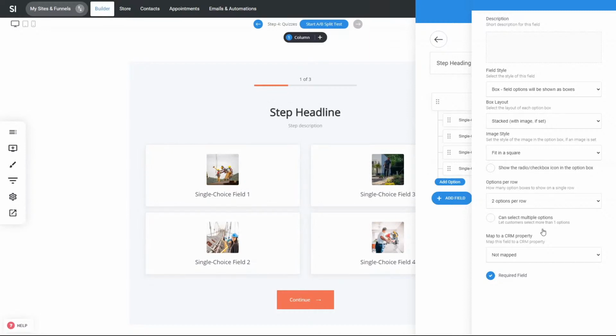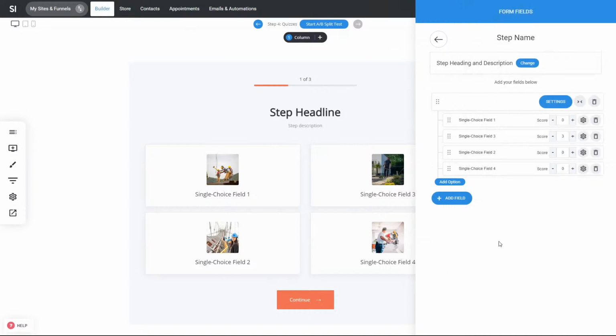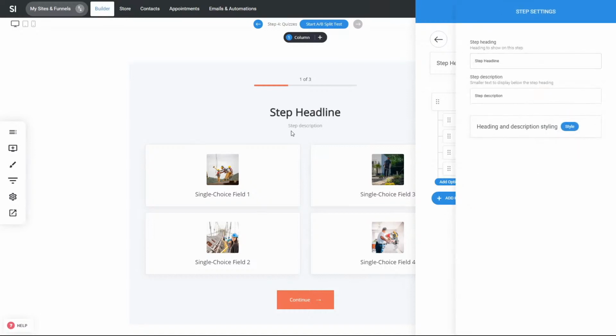How many per row, if it's a multiple or single choice type of option, and of course map to a CRM property. This allows you to send the data, whatever they choose, to a property in the contact CRM. And just like that, you can edit and customize your fields inside your step, and you can customize the headline and the description of that step as well, plus the styling, of course.